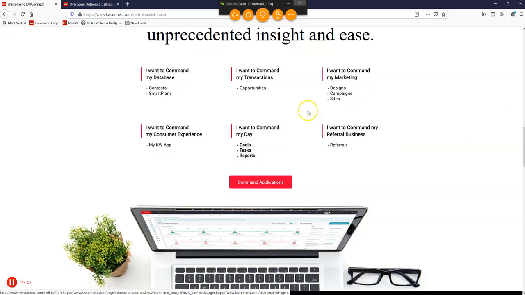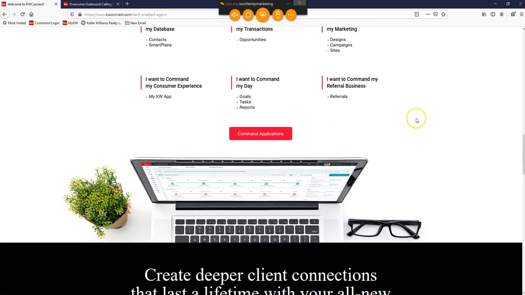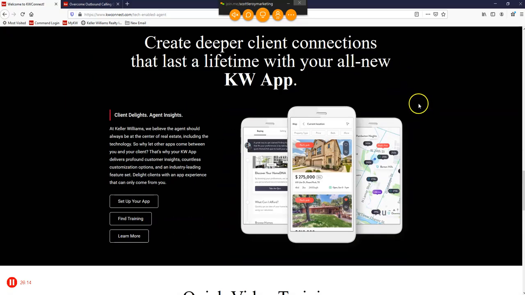Scrolling down a little more, this goes over the actual Command applications. What I want to try in Command: goals, tasks, reports, and referrals, which we'll touch upon today. I'm going to show you how to access that in Command. Transactions, if you're already using Command to funnel your transactions through the DocuSign platform, is another great tool. Creating marketing materials, your websites, campaigns, all of this material is available to you. So keep in mind that right from within the tech-enabled agent, you have access to all of this.